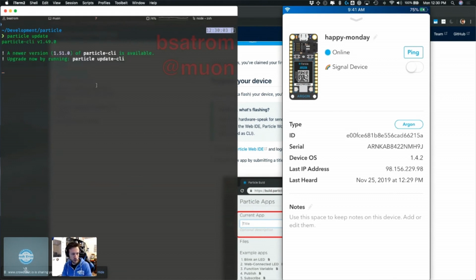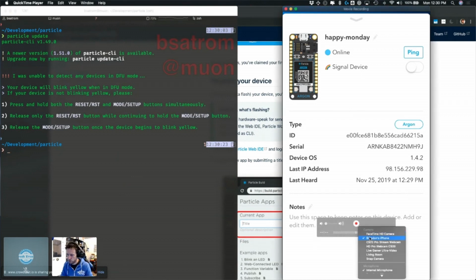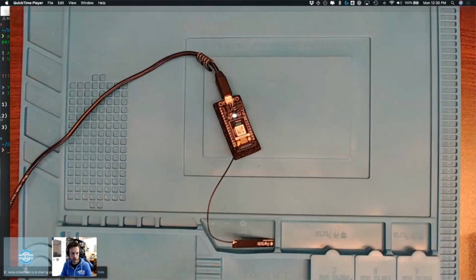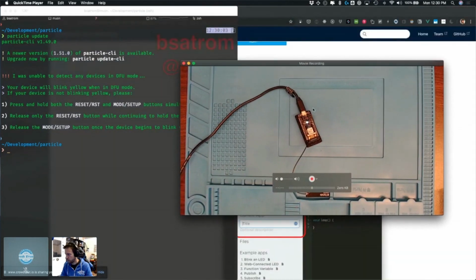That is going to look for any device in DFU mode. And DFU mode is what we refer to as device firmware update mode. So I'll show you what this looks like. I'm actually going to decrease the screen size here a little bit.